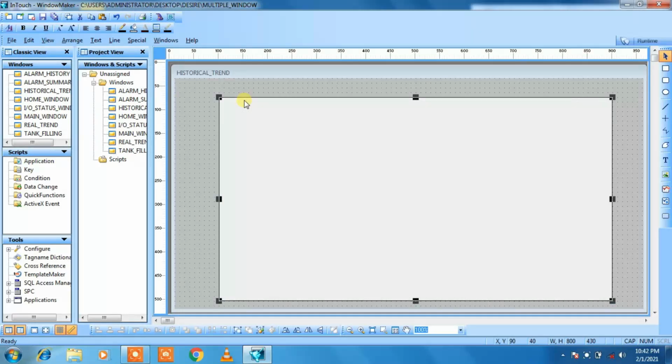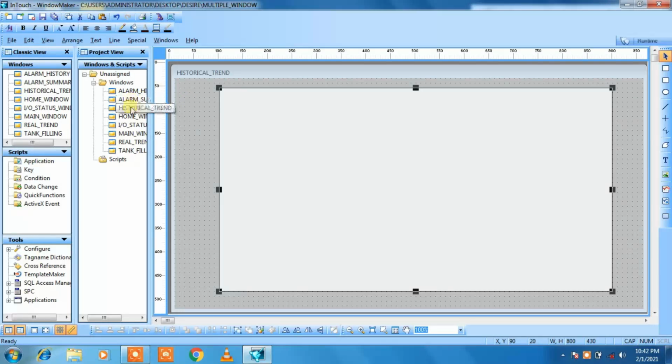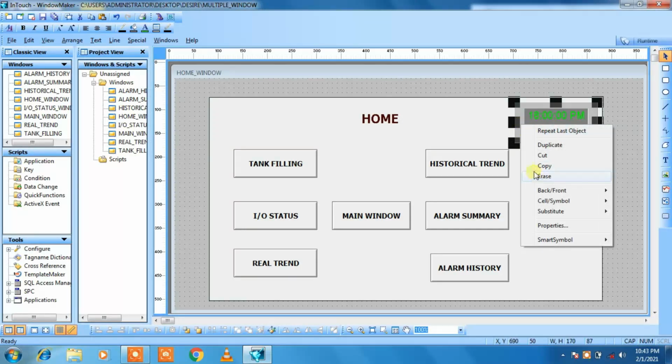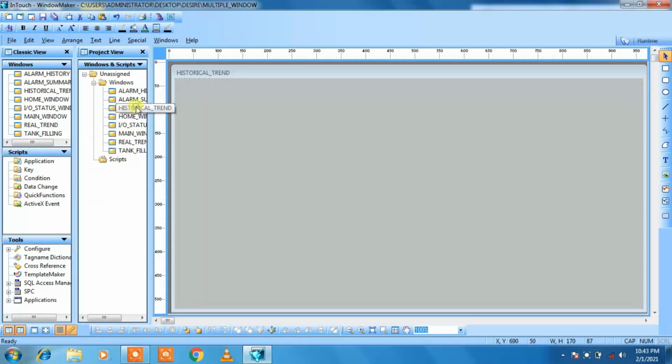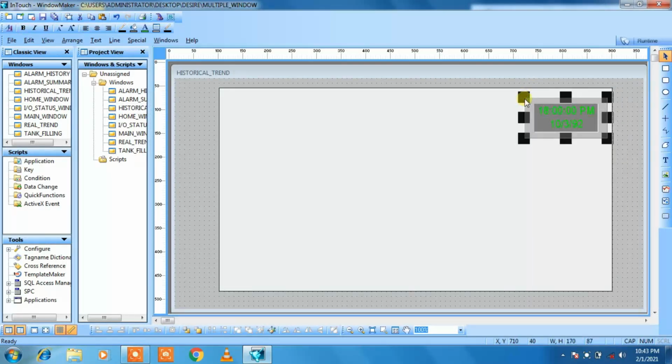Why am I doing copy and paste? Because the size of the rectangular box will be the same for all the windows. Okay, so that is why I am doing this. Then I also want the clock, so I will select the clock from the previous windows. Okay, then go to the historical trend and just paste it. Okay, click on the screen, you will get your clock over here.